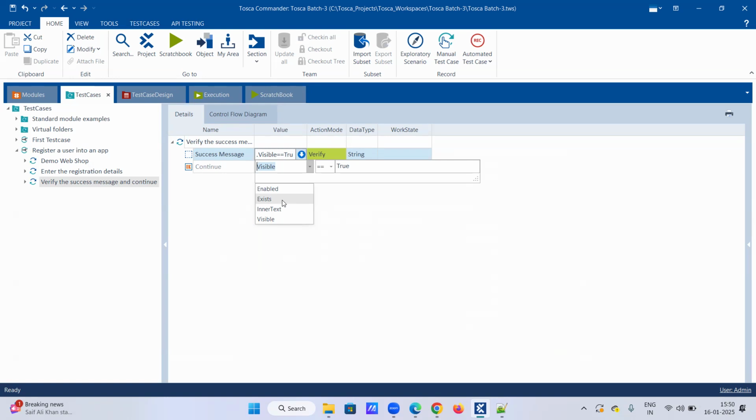Visible means, am I visible? No, right? I'm just existing. You are not seeing my face. Your screen is visible, but my image is not visible. But my existence is there. You got my point? The same thing is the existence. Exist means the content exists or not. It will verify that, and after that, it will check whether it is visible or not.